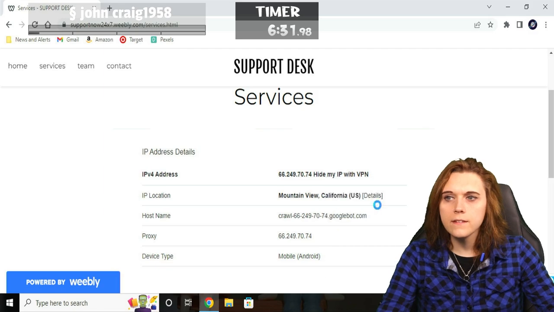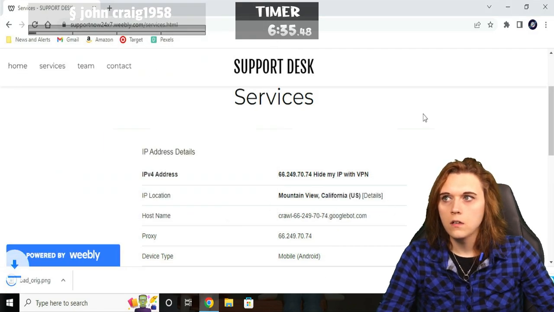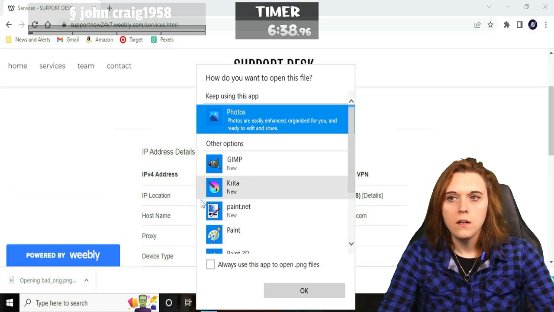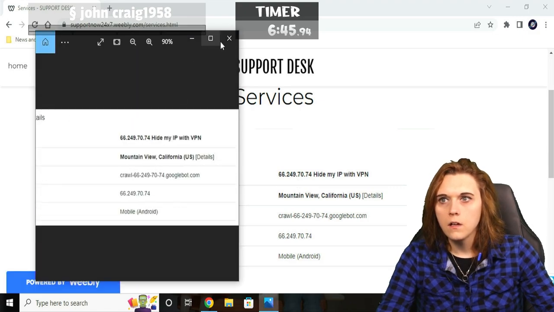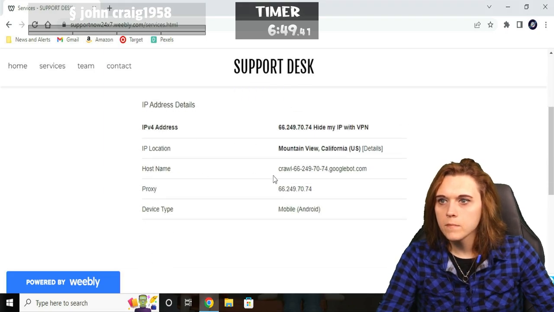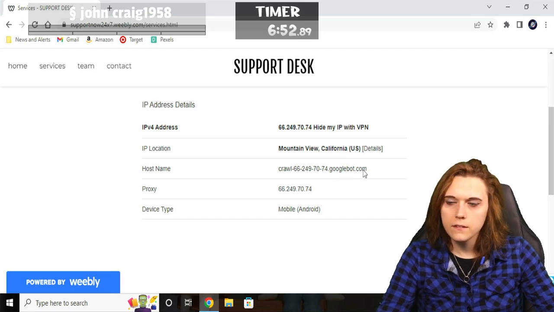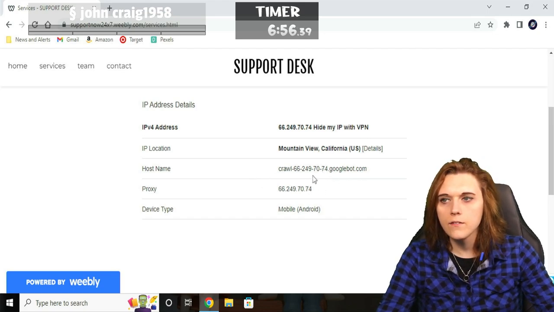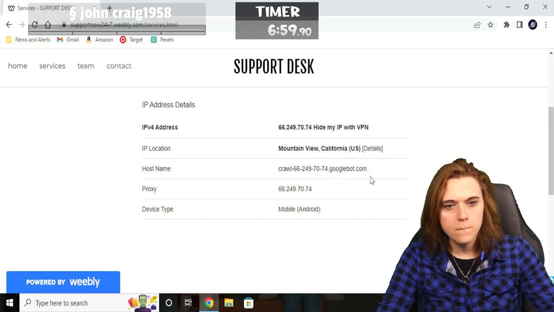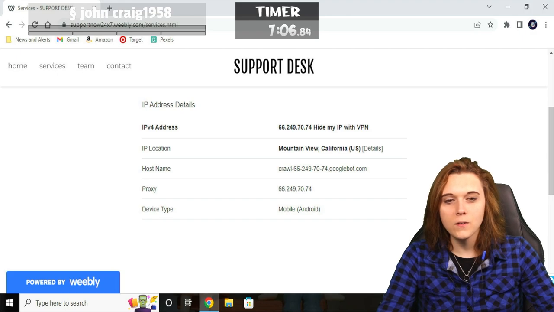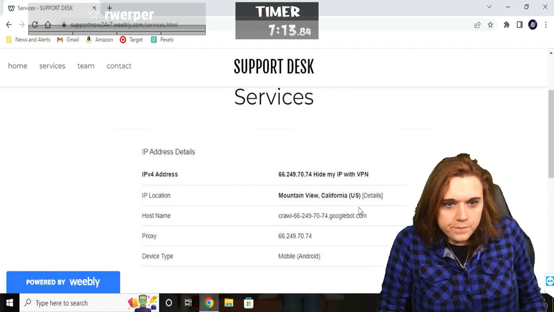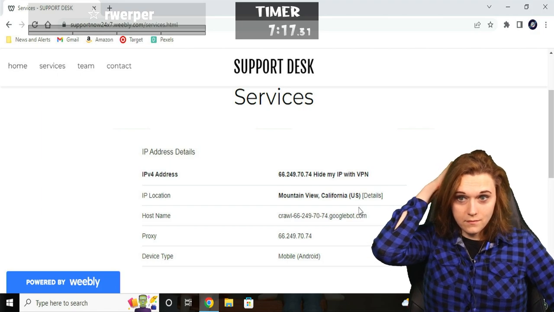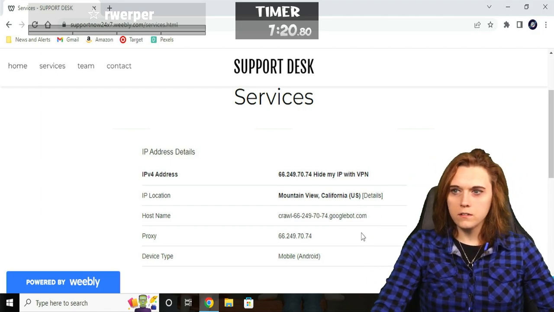Below this is the actual IP location, ma'am. Can you see the host name? Can you read me out the host name, ma'am? Okay, it's got a bunch of stuff. It's like a Google bot crawl, 662497774 googlebot.com. Do you recognize the crawl name? I don't recognize anything. They are connected with your IP address, ma'am, and they are trying to subscribe to Geek Squad Firewall subscription. Now we need to block those people, ma'am.